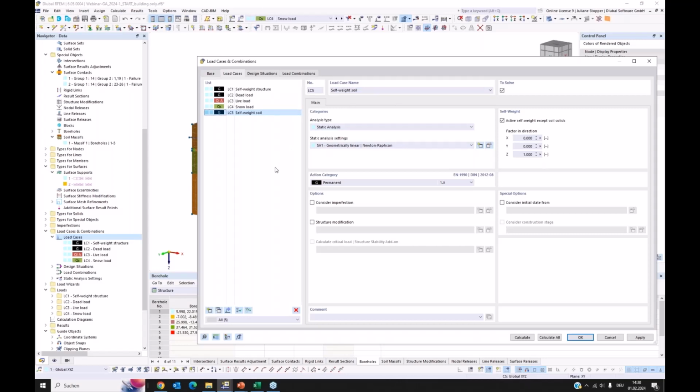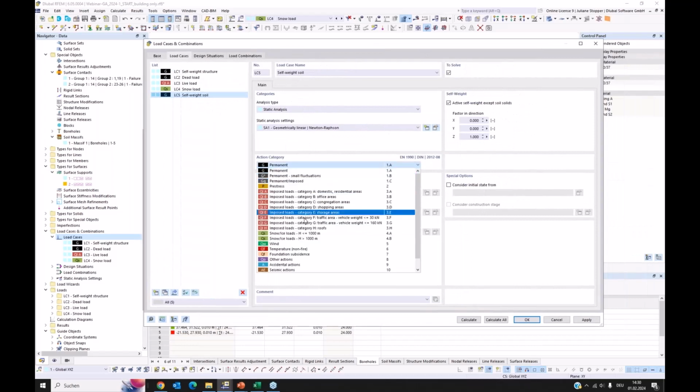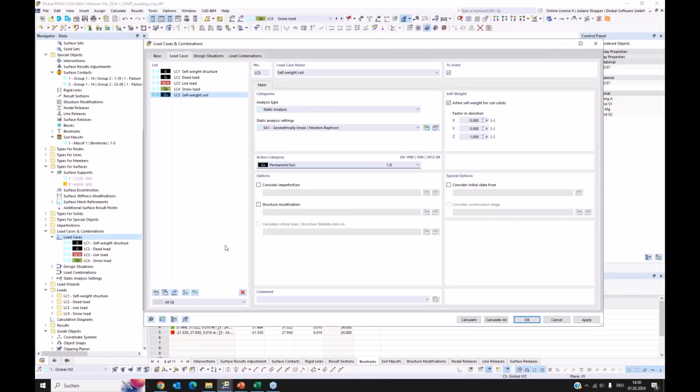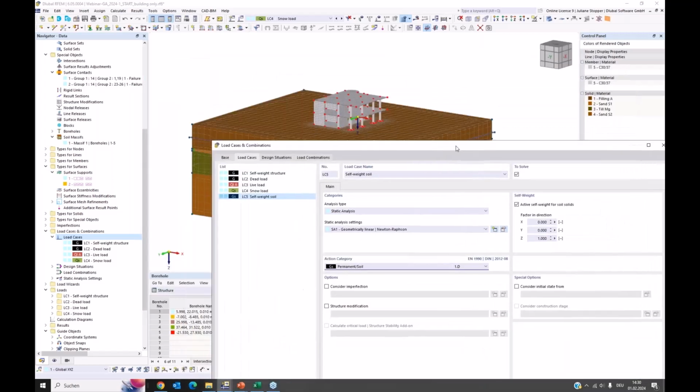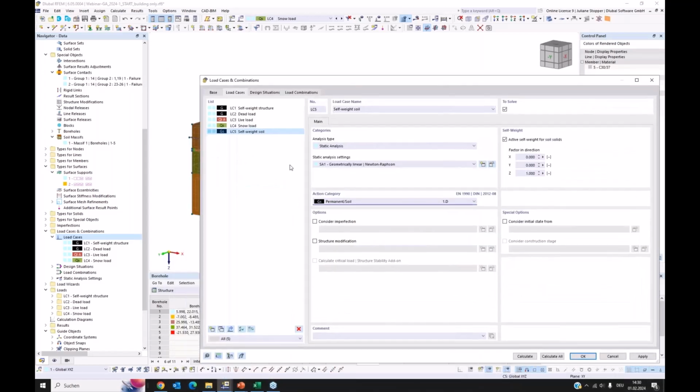self-weight of soil. And this load case has an own action category. We can find here at the bottom, it's called permanent soil. And when you activate this, the description for this checkbox here changed. We now have the self-weight active for soil solids and for soil solids only. So this is the perfect load case for calculation of our stress state of the soil solid.